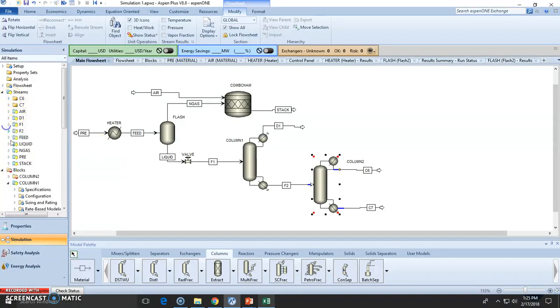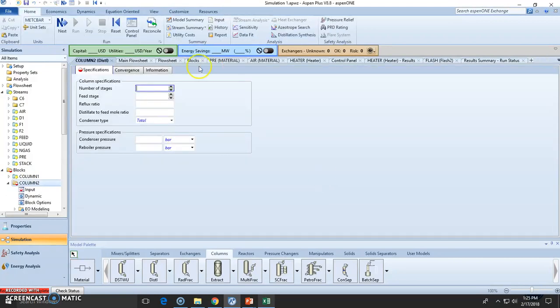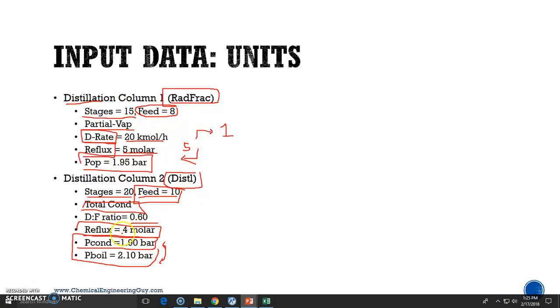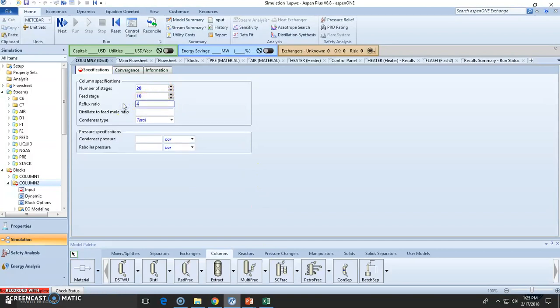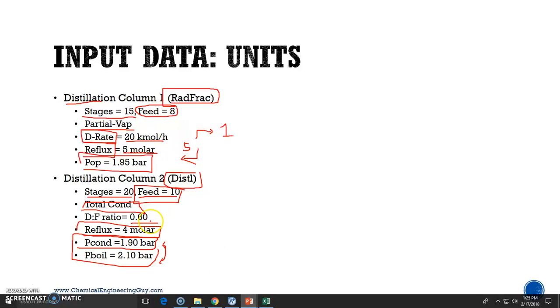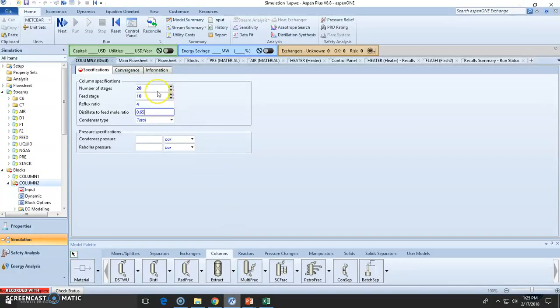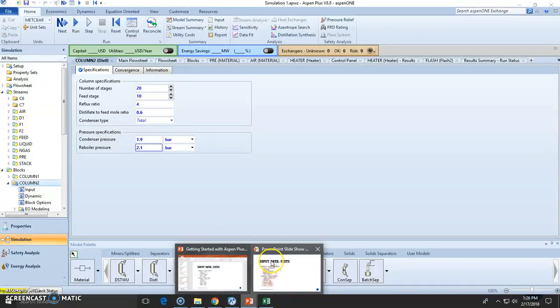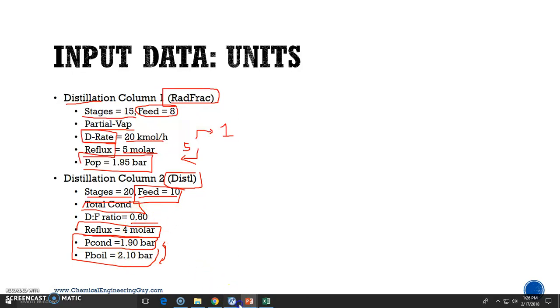and as you can see, once again we need to define the block number. This block, column number 2, number of stages is 20, feed stage 10, reflux ratio I think was 5, I just want to be sure, 4. Distillate to feed ratio 65, I think so, no, 60. Condenser type, yes, total. Condenser pressure 1.90 and 2.10. Just to be sure, okay, yeah.